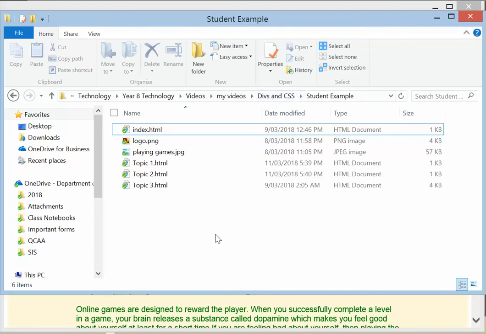So I want to present to you how you present your web page. To do this, we're going to use what's called the div tag, and we're going to use what's called cascading style sheets. You'll learn more about that in a minute. Before we do that, let's look at the before and the after.